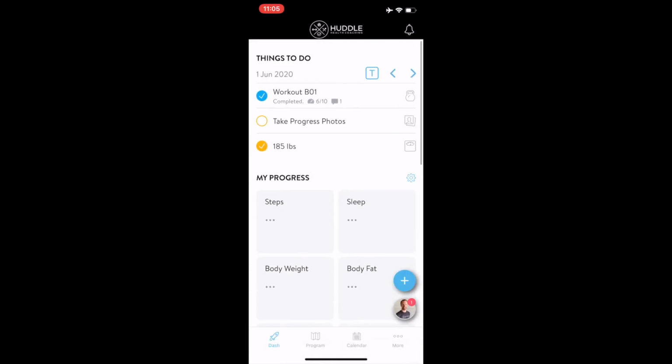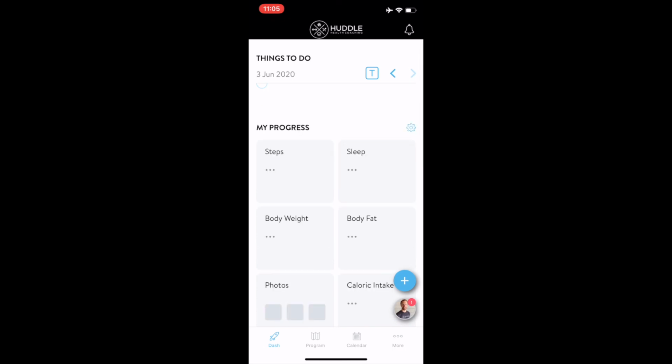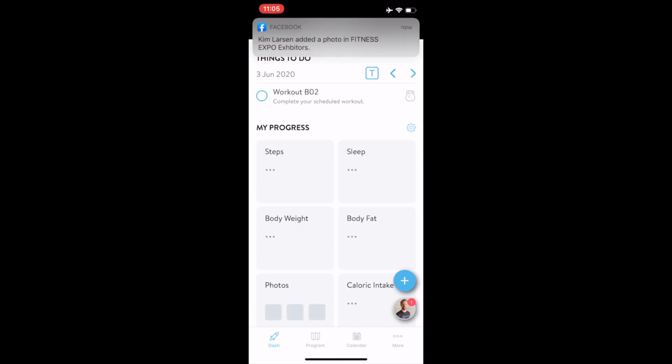And on the next day, you'll notice the next day is an off day. And then for the following day, we have our second workout. So workouts will be added in here all the time. You'll be able to see these all at once. The nice thing about this is you'll be able to see about a week ahead of time.